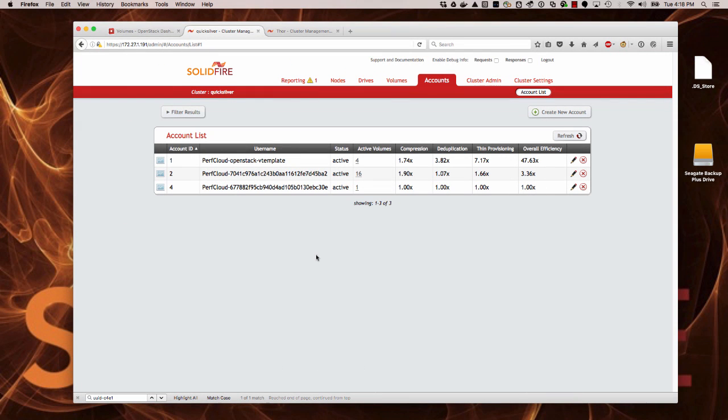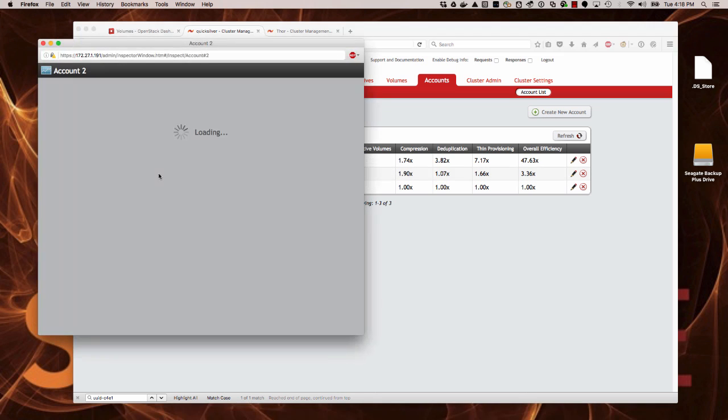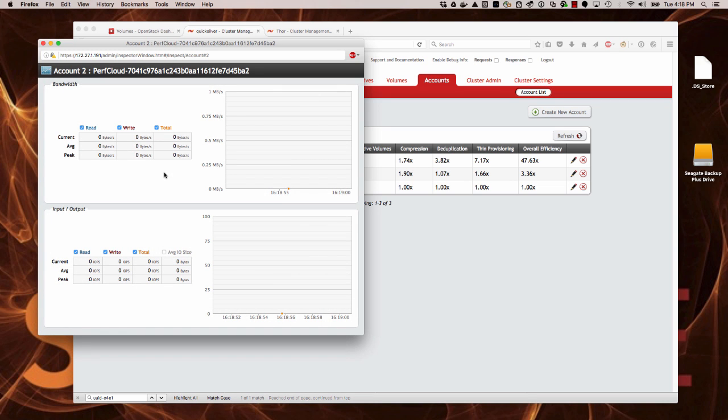So one last quick bit here. For each account, you can actually click on the performance tab, and it'll bring up a window here that shows you the performance that this account is using, or this project in OpenStack. So this is another way to drill in and look at per project and per tenant and multi-tenancy type of things, and you can see there's not much going on with these volumes here at this account, but you can see that it's there, and you can drill into that stuff per account.